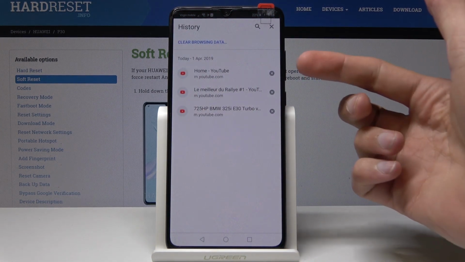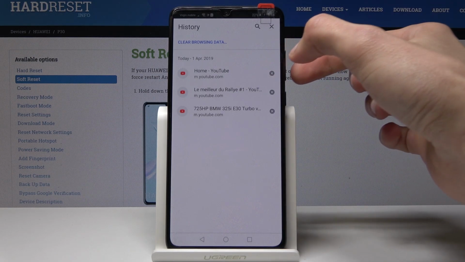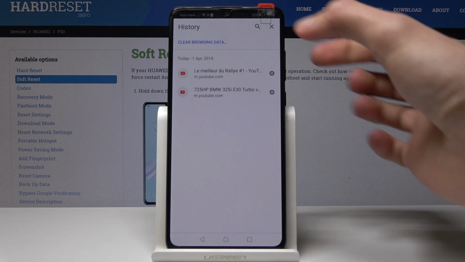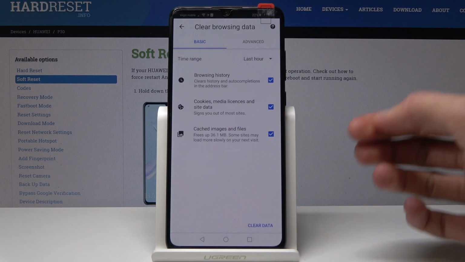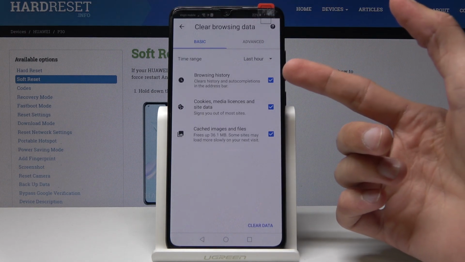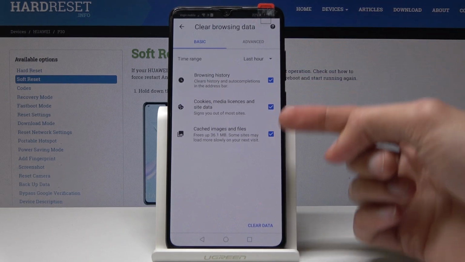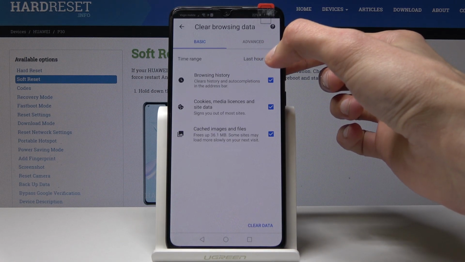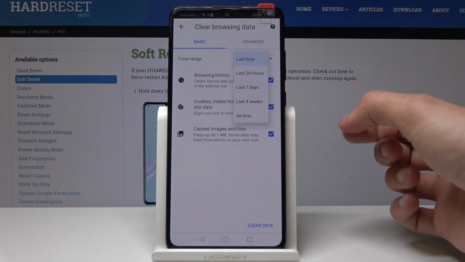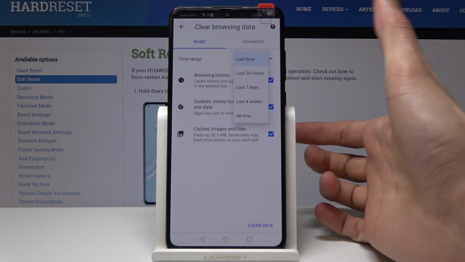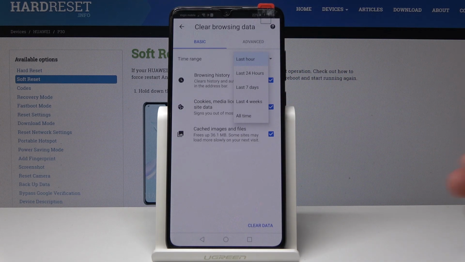And from here I can remove the history by tapping on the X, or I can clear browsing data right here, and I can clear all of it at once, or just select what you want to do. And there's also a little drop down menu to choose the time period, so you can choose last hour, 24 hours, 7 days, 4 weeks, or all time.